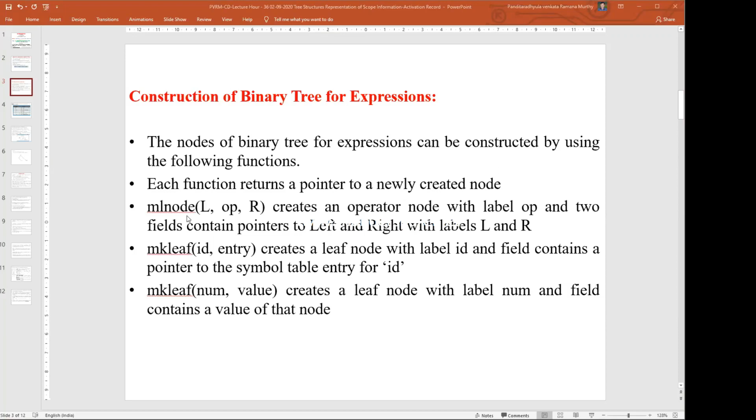For the syntax tree, we can create a node, called mknode, particularly for the operator node. Whenever we want to create a node for an operator, because an expression is made up of a set of operands and a set of operators, we know the number of operands is one more than the number of operators.